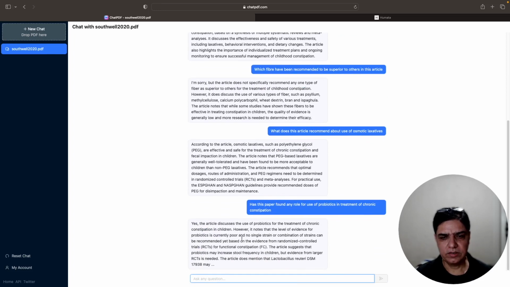Yeah, so it says the article discusses the use of probiotics for the treatment of chronic constipation. However, it notes that the level of evidence is currently poor and no single strain or combination strain can be recommended. Based on the evidence from the RCTs for functional constipation, it suggests that probiotics may increase stool frequency, but evidence from larger RCTs is needed.